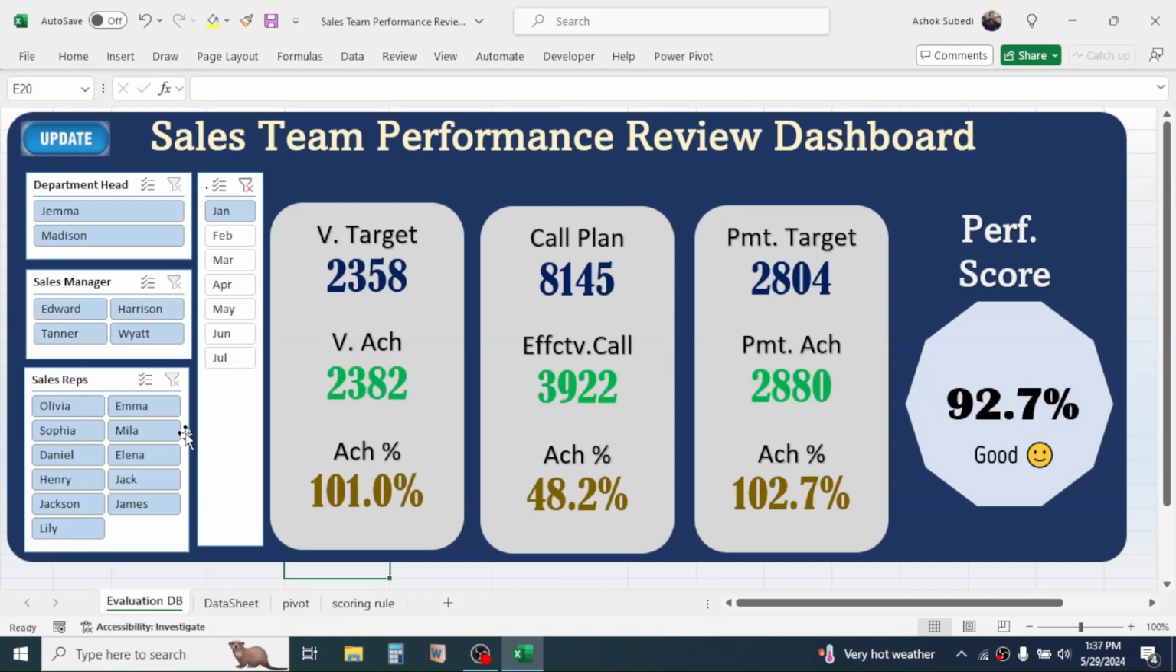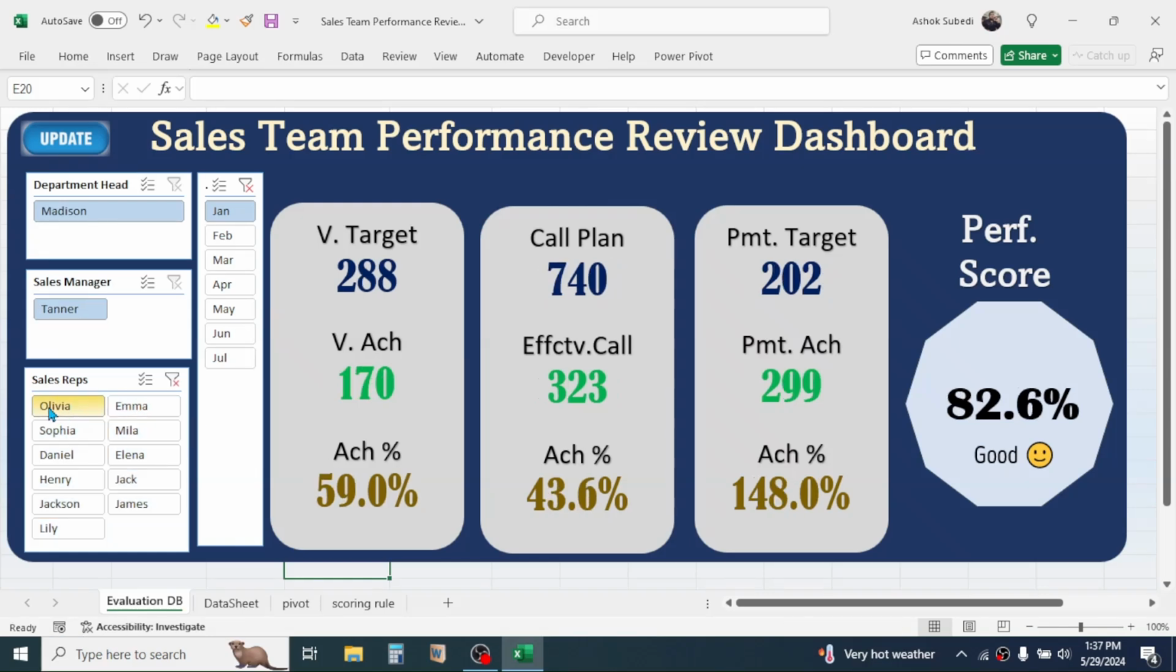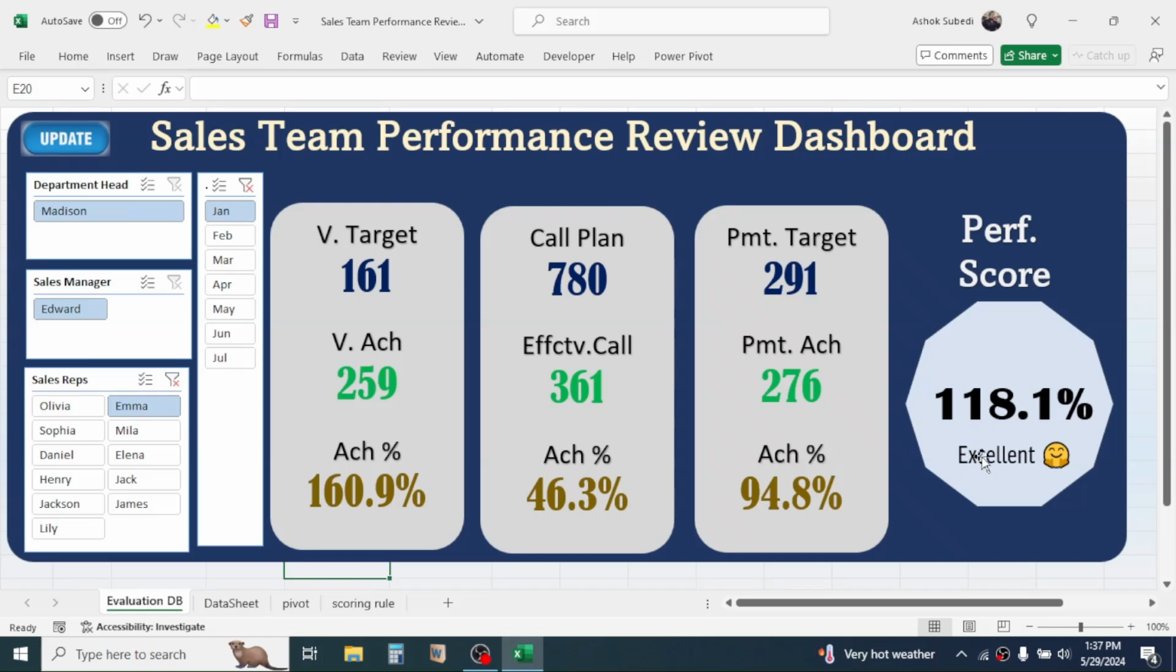If you want to see the performance at sales representative level, then here you can click on the sales representative name and their performance is given here. When you click on another, the performance is given as excellent because it is 118.1%. The breakdown of performance categories you can see here, like the value target, call plan, and the payment target. So this is the way of operating this dashboard, and this is useful when you present this performance review in sales team meetings.